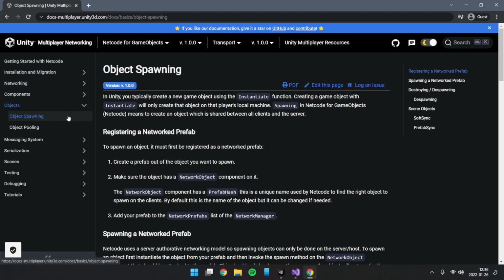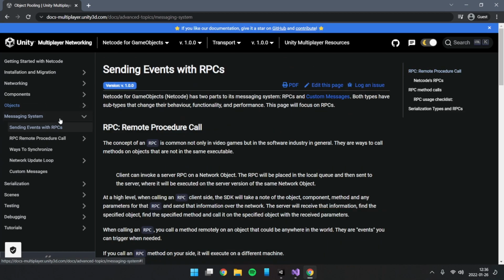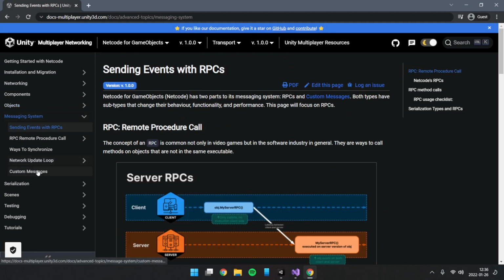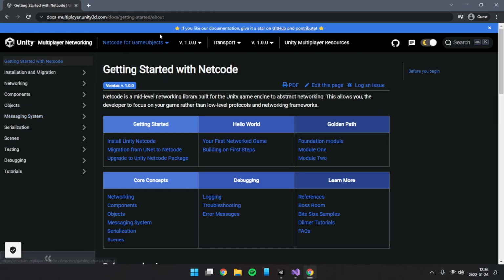You can see over here we have objects spawning and object pooling, how to do a pooling system in netcode. Also, we have a custom message system, so RPC, and custom messages over here. You can also go into the release notes and API reference to get more information, or we can go to the transport to see all the information from there. Or we can also go into multiplayer resources.